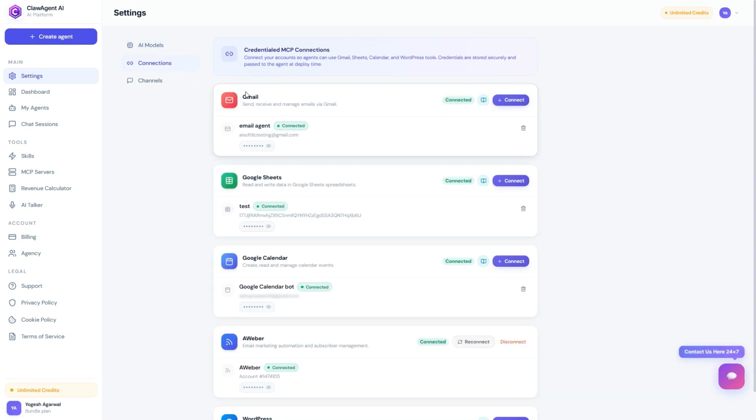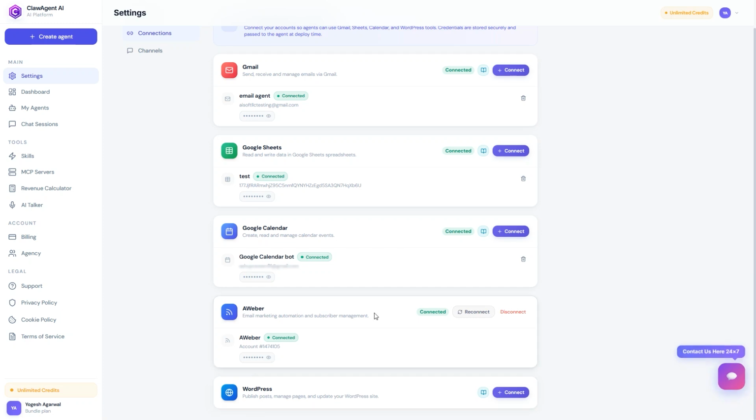Connections. This is where your agents get the keys to your real accounts. Connect Gmail, Google Sheets, your calendar, Aweber, WordPress, and your CRM. Credentials are stored securely and passed straight to the agent so it can actually send the email, update the sheet, and publish the post.